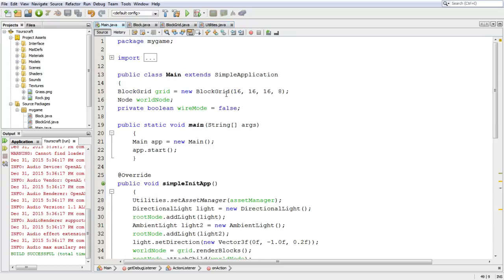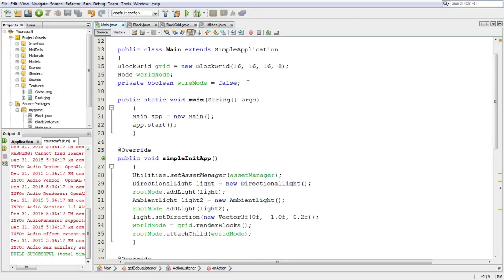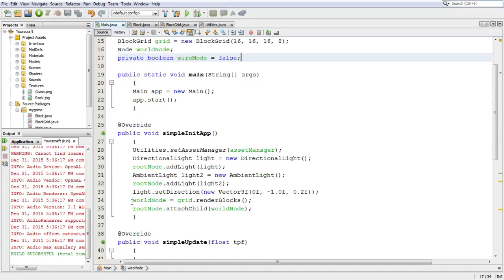So the main method, or the main class rather, sorry, is where a lot of the changes were made. So what I did was I added this variable. It's a boolean called wire mode. You'll see how this is used later. And right here we had this line of code where we actually generated our world.